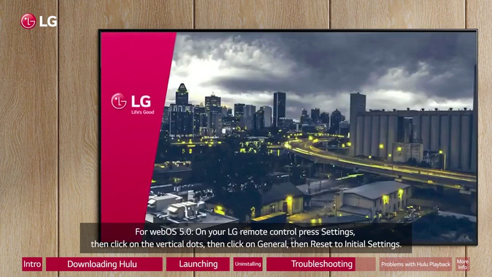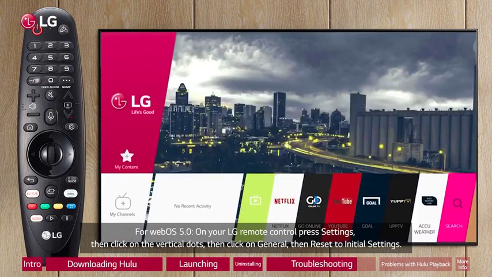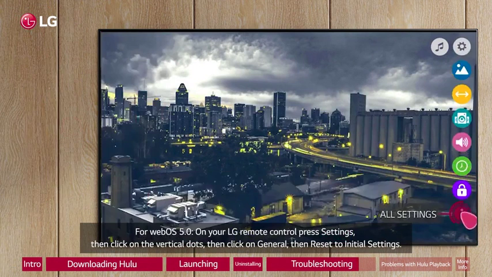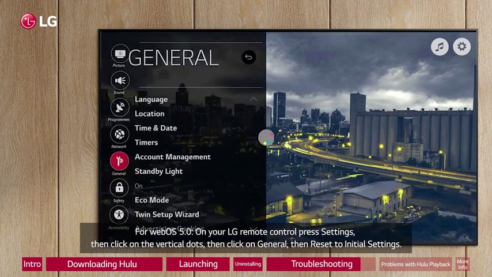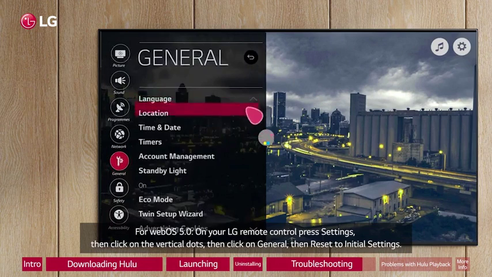For WebOS 5.0, on your LG remote control, press Settings. Then click on the vertical dots. Then click on General. Then reset to Initial Settings.